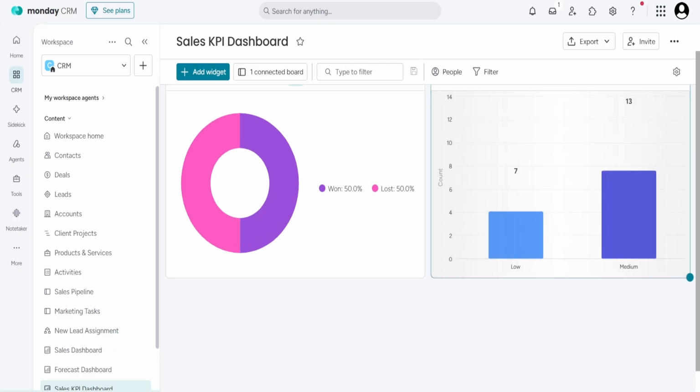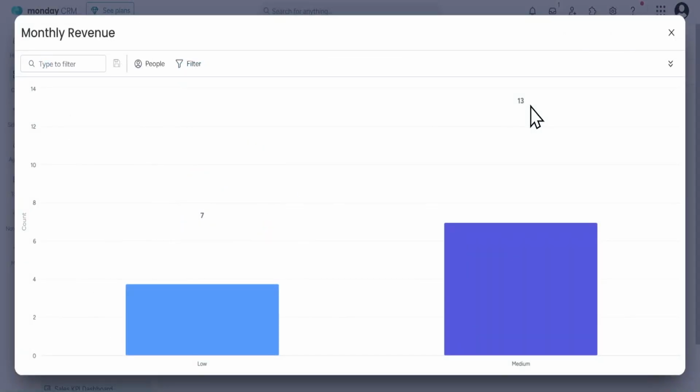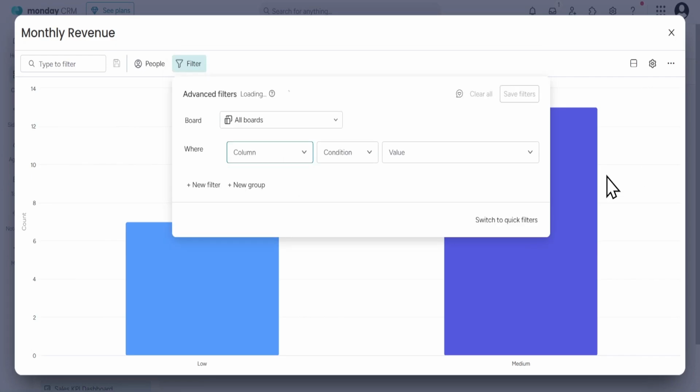Next, add another widget and choose Chart again. Rename this one to Monthly Revenue. Naming widgets clearly helps keep your dashboard organized, especially once you start adding more KPI views. For this second chart, add a filter, select Sales Pipeline again, and choose Deal Value. Set the condition to is not empty, then save the filters.